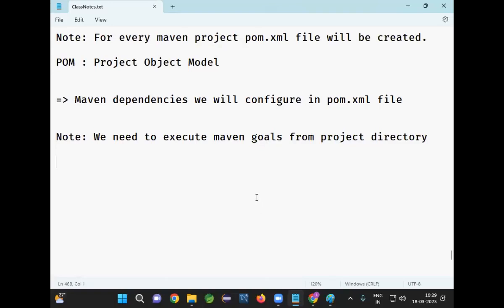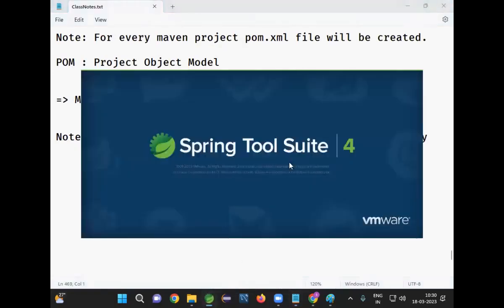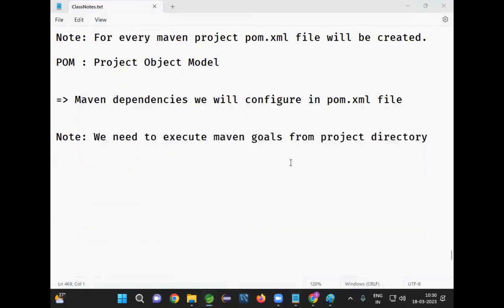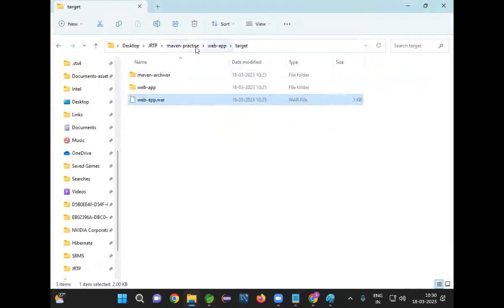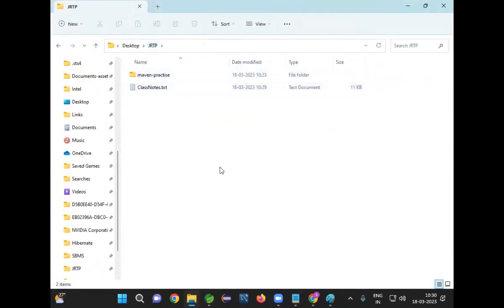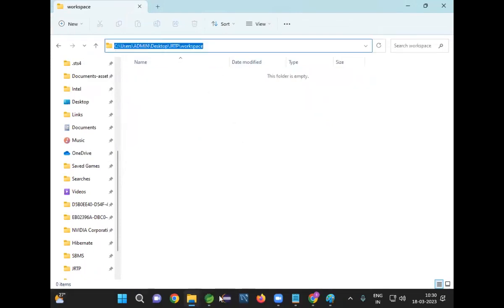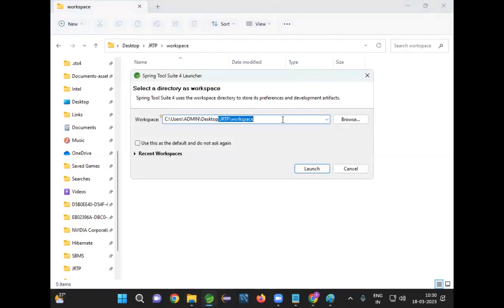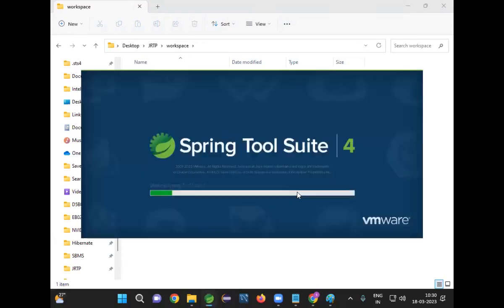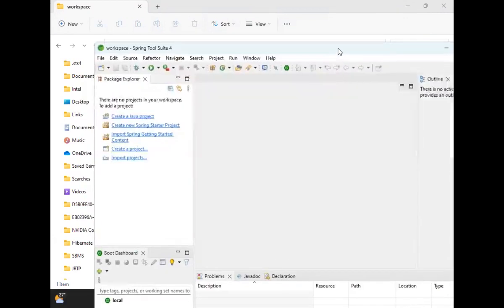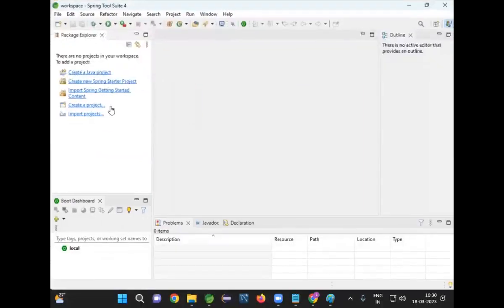Right. But as a Java developer, we will work with the IDEs. I want to create the project from the IDE. Let me create one JRTP workspace. This is my workspace folder. Let me select it. I'm pointing to the JRTP workspace. Launch. From now, I want to create the project from the IDE, and I want to execute the goals also from the IDE directly. Yes, my IDE is opening. Perfect. So I opened my Spring Tool Suite IDE.